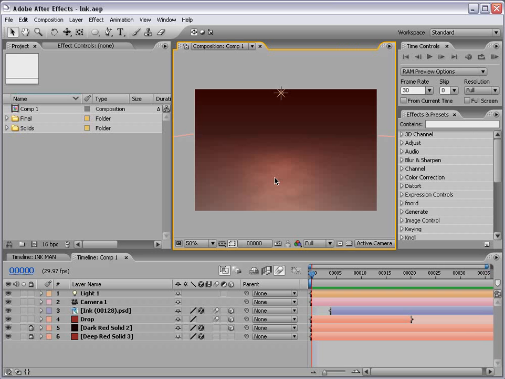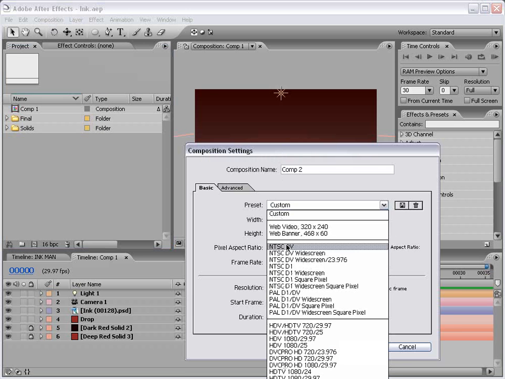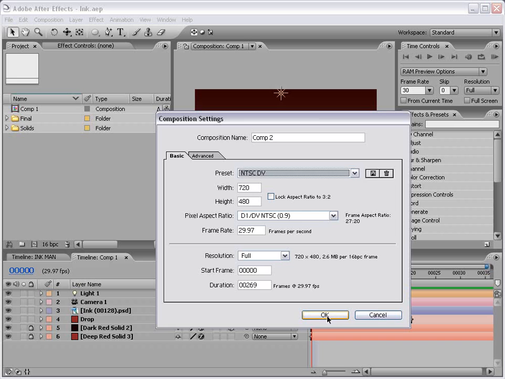Now, you might be better off going and getting some ink and some paper, spattering it on the paper and taking some pictures of it with your digital camera and bringing them in that way. Now, if you'd like to just create them in After Effects, here's a pretty good way to do it. I'm going to create a new composition, and I'm just going to use NTSC-DV and choose OK.